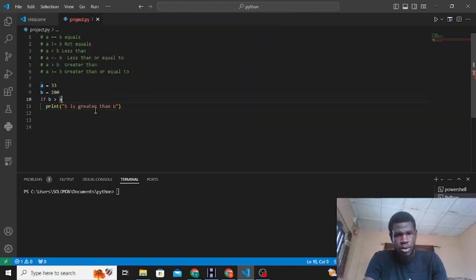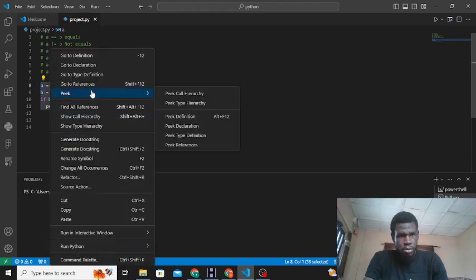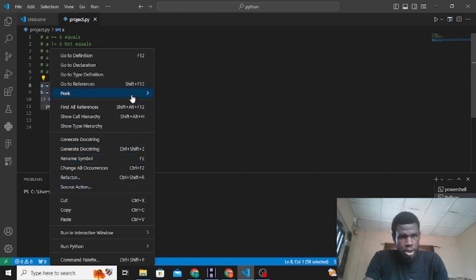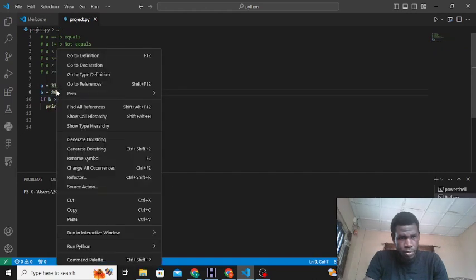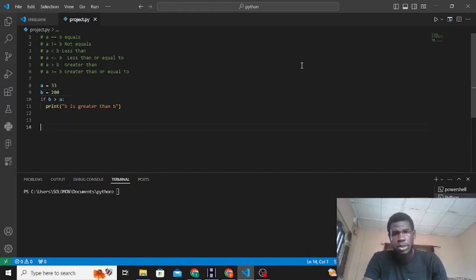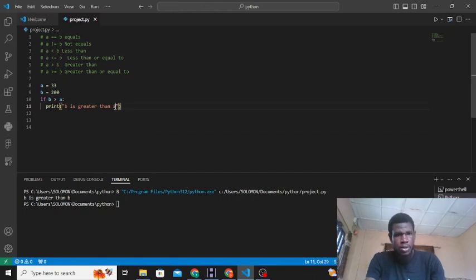Let me make sure I do my proper indentation so that everything is looking fine. Okay, let's run this. You see that b is greater than a, which is true, so it prints this out. In your if statement, ensure you use indentation. If not, you will have an error.